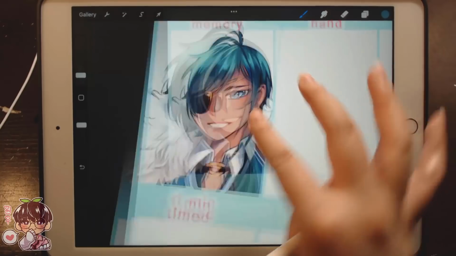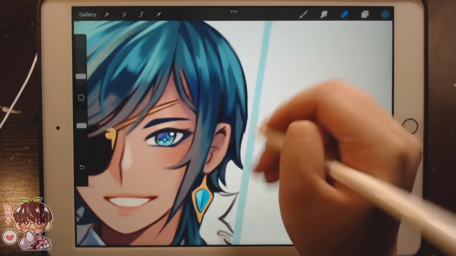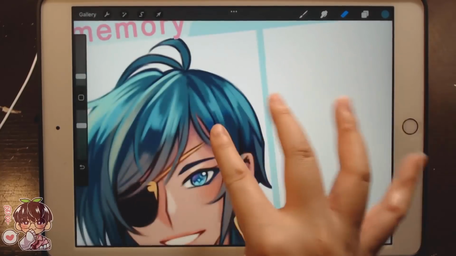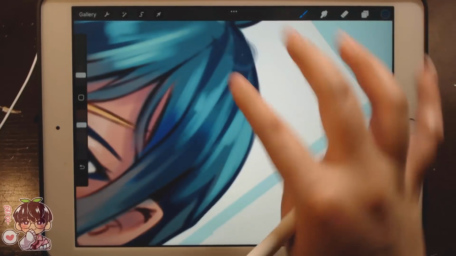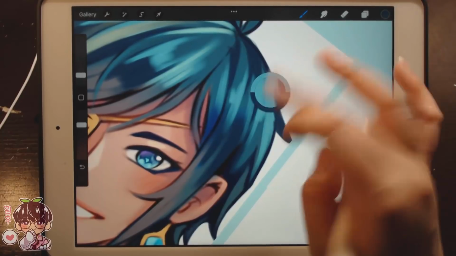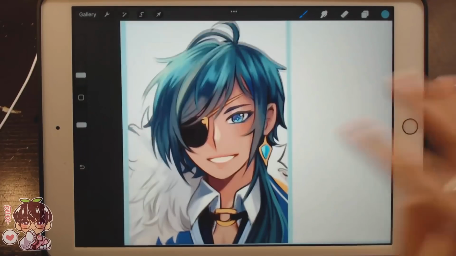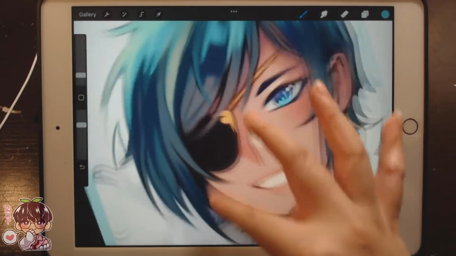He looks round. So I'm pretty sure I got his hair kind of wrong. When in doubt, fan it out. Give him a little bit more texture. That looks already more correct.